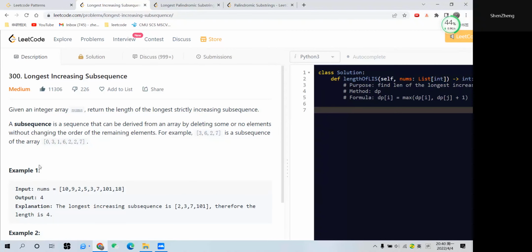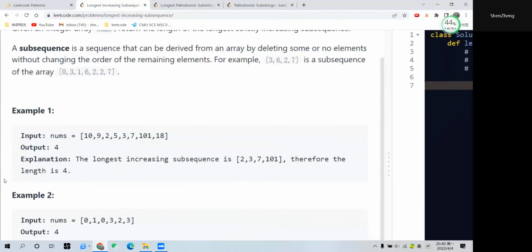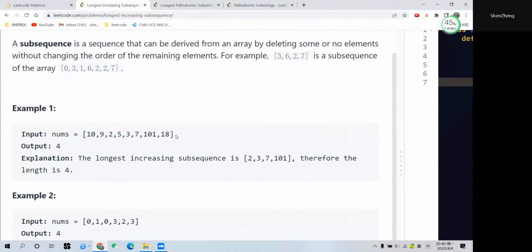So in example 1 here, we have all these numbers in this integer array, and the longest increasing subsequence happens when we pick this 2, this 3, this 7, and this 101. You see, these four numbers are strictly increasing, right? And the final thing we do is to return the length of this subsequence, which is 4.